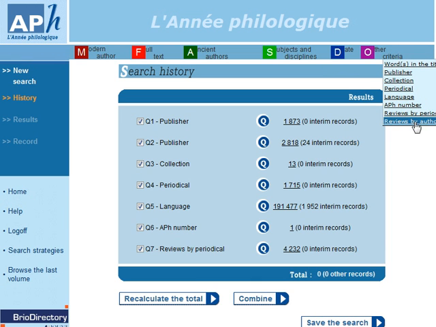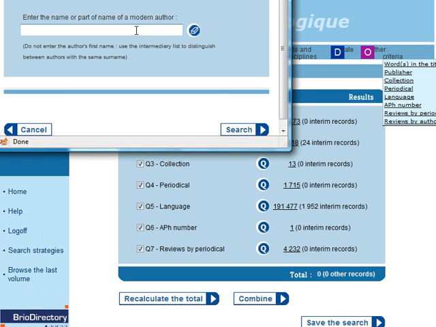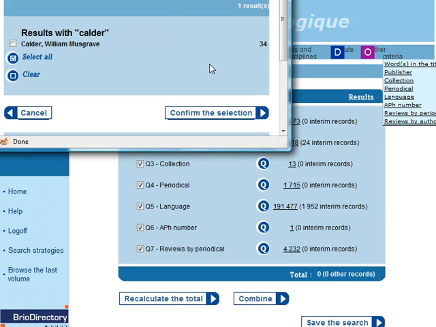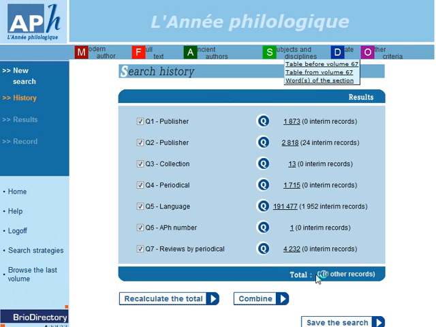And finally, reviews by the author. This will search the reviews indexed by the database, but by the author. So for example, if we wanted to look for reviews by Professor William Calder from the University of Illinois, we can just type in his last name, press search, and we'll be shown that he has 34 reviews that he's written that are indexed in the database. We can select his name by clicking the checkbox and then confirming selection to add it to our search.